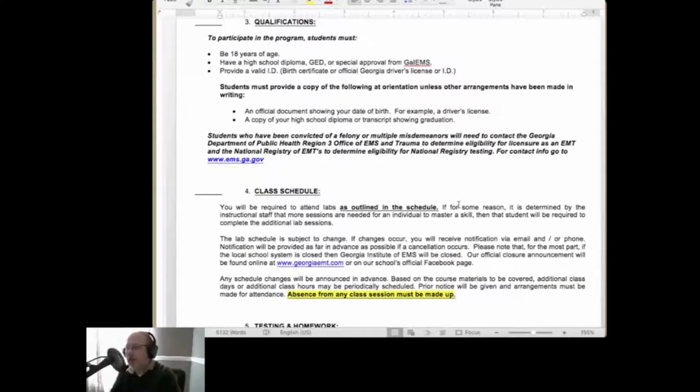Qualifications. To participate in the program, students must be at least 18 years of age. Now, there are some students that are under 18, but that is with special approval from the school, okay? And we do work with them, but by the time they finish the program, they will be over 18. Have a high school diploma or GED or special approval from us, which I should have put up here. And you must provide a valid ID, which is either a birth certificate or official driver's license or ID. We prefer the driver's license because it has your picture on it, and the state office prefers your driver's license as well. So if you have a license or ID, that's what we want.